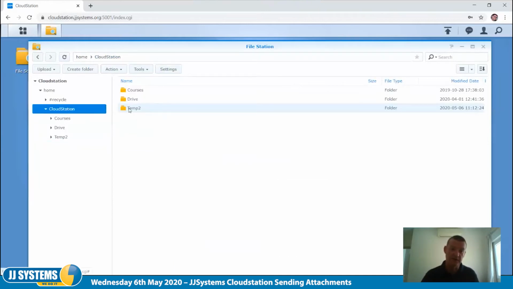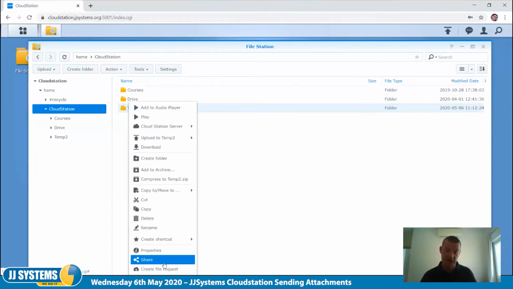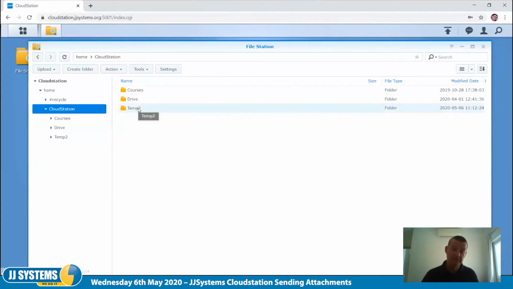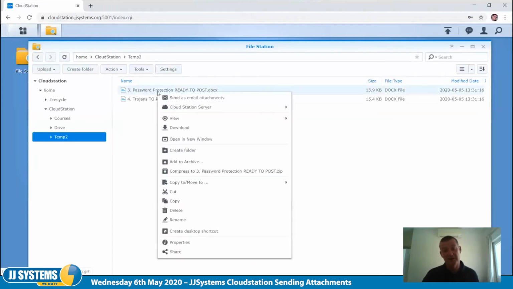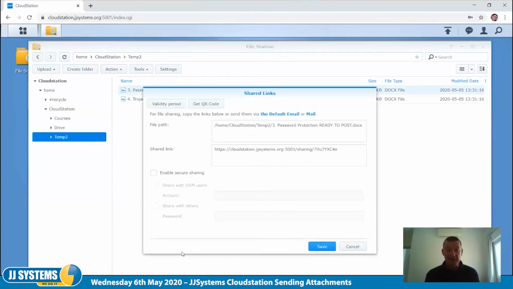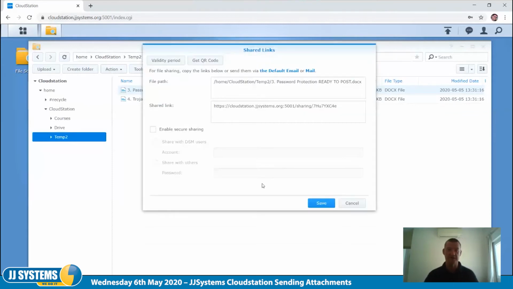So whichever way you do it, you'd either choose the folder, like temp2, and then right-click and go down to share, or choose the file, like the password one there, and then right mouse click and go down to share. So either way, similar principle. So I'm just going to share this file called password protection. If I click on that, it comes up with a dialog box. It's not highly complex. It looks a little more complicated than it is, but in essence it's really easy.